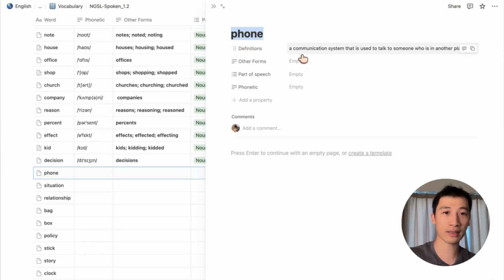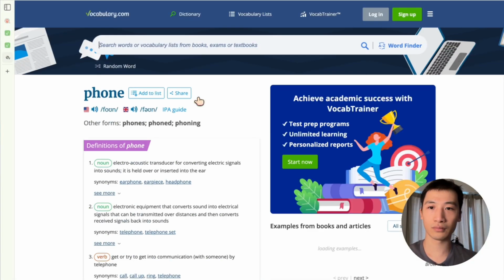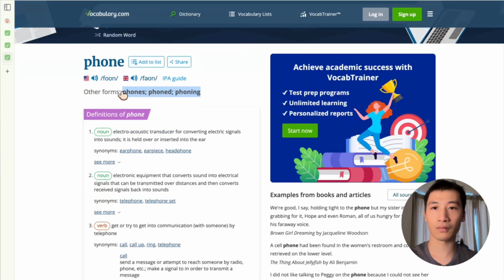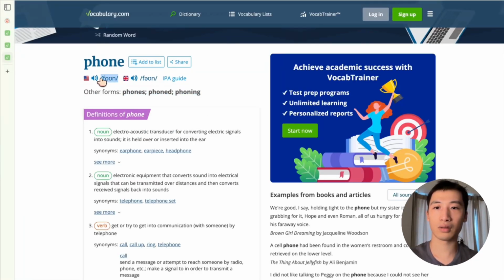The phone is a communication system that is used to talk to someone who is in another place, right? That's right. A phone is used to talk to someone in another place. It can also be used to send text messages or access the internet. Do you have any questions about the word phone?